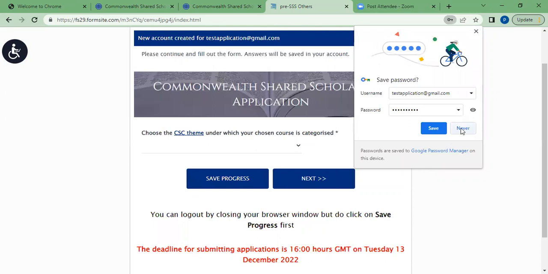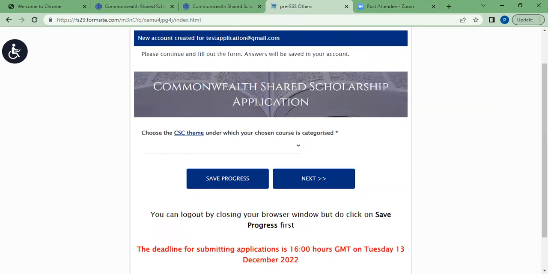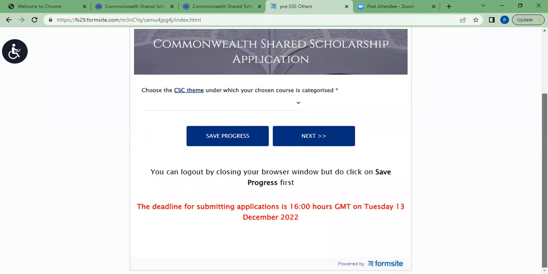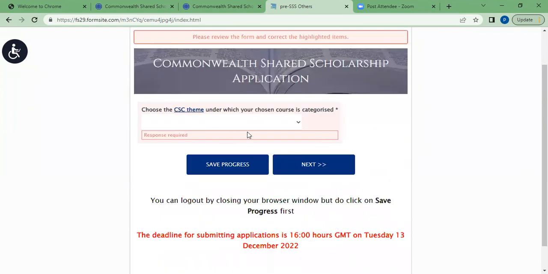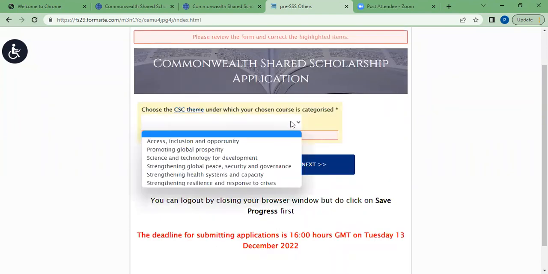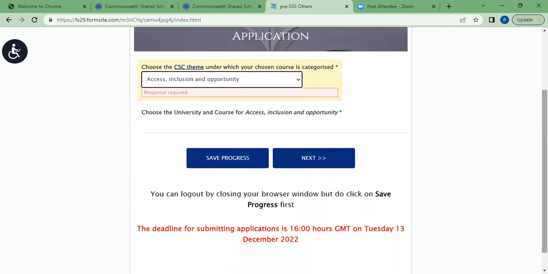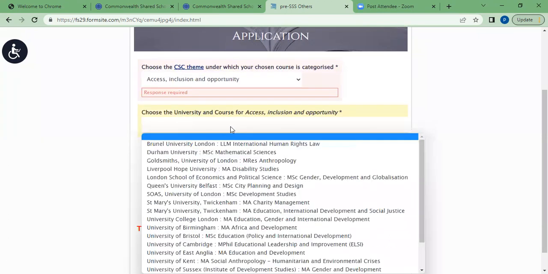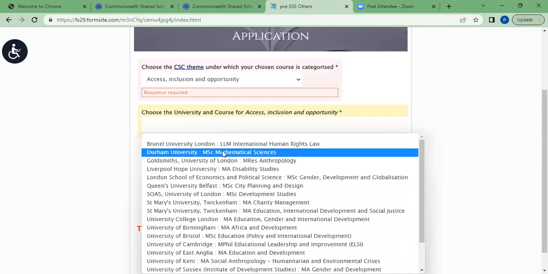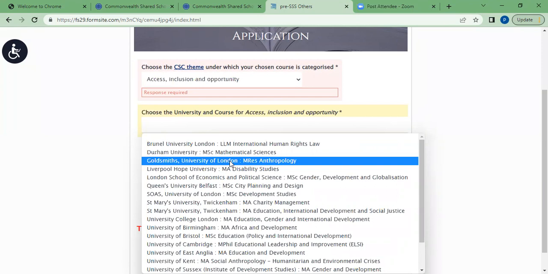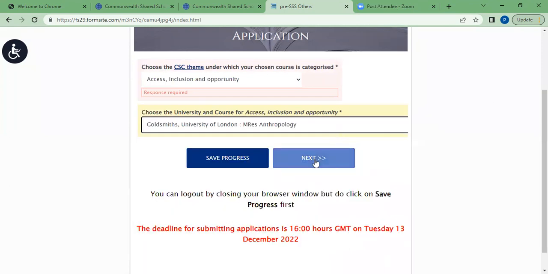Okay. So if I told you that the application ends by 13 December 2022, so you have to continue. Before you continue, you have to select the team. Remember, you have gone through all the teams and the courses that you want. So for instance, maybe I'll find a course under Access, Inclusion, and Opportunity. What's the course I want to apply for? Let me say I want to do MS Research Anthropology. So I pick that and then next.